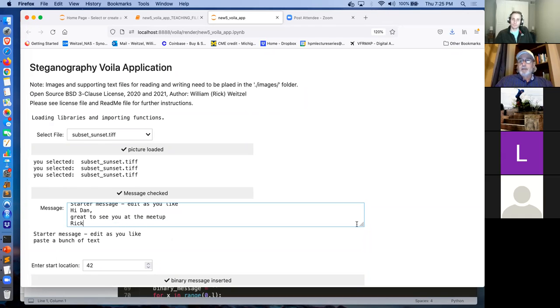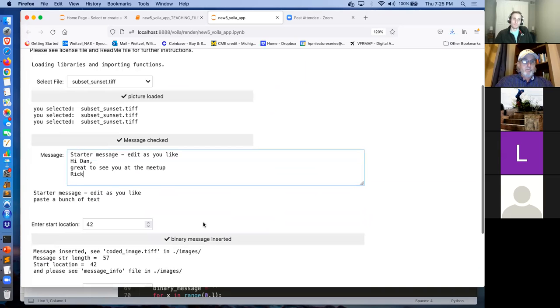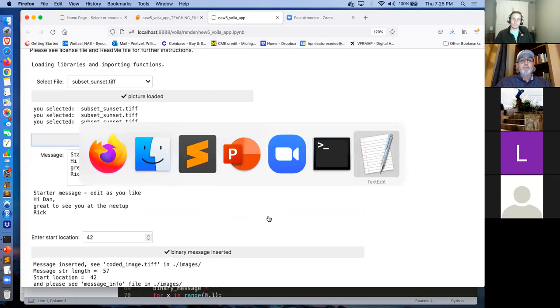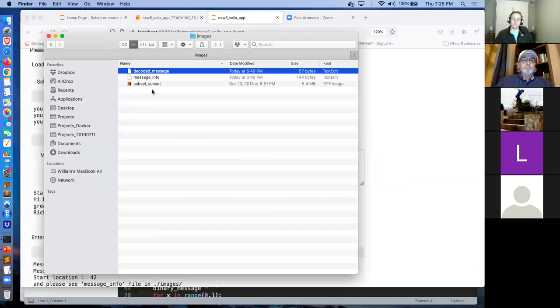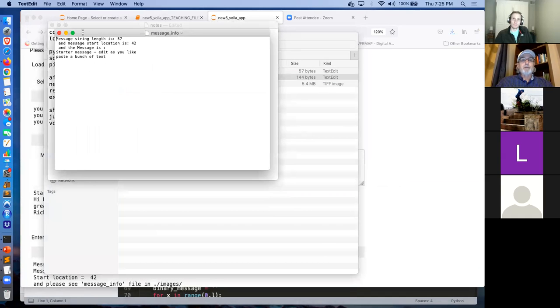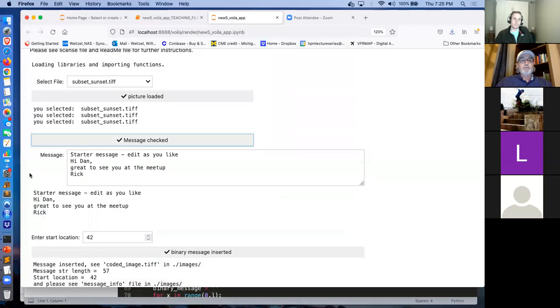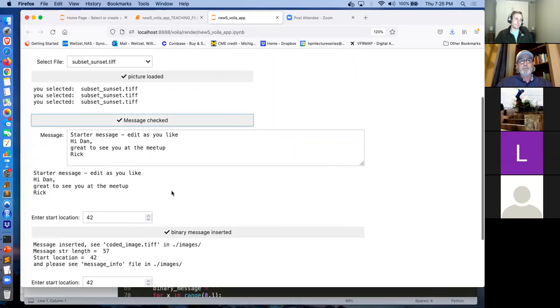All right, and then if we insert that message, it gives us a read back of what that message is. If we go to our file, the message information basically tells us that by inserting the message, the function has counted the length of the message to be 57 characters. And when we put the message in, we have to pick a start location to place it.